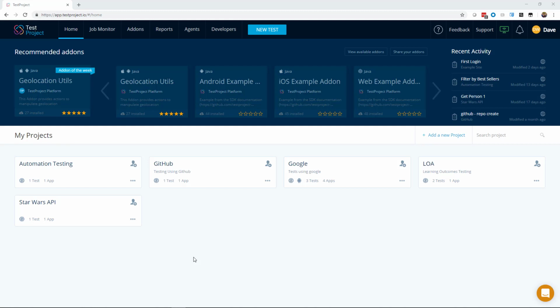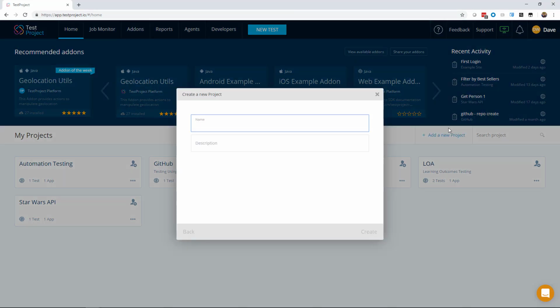Let's get started with creating a web test in TestProject. The first thing we'll do is create a project to hold our tests. So we can do this by clicking on the Add New Project button to bring up this panel. A project helps you manage all tests related to a project you're working on. And it also, as with everything in TestProject, is designed around the idea of collaboration. So we can add an unlimited number of users to a project, granting them specific permissions. And this makes it easy for an entire team to work together on testing a project.